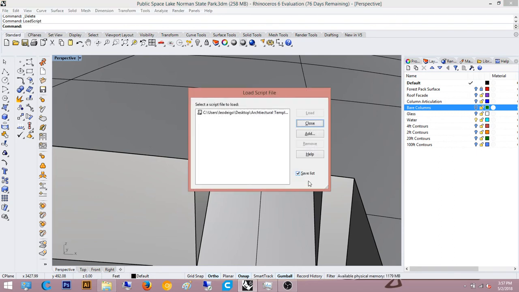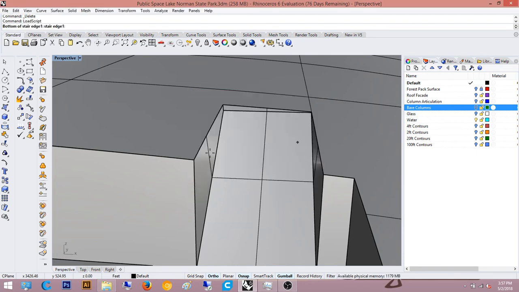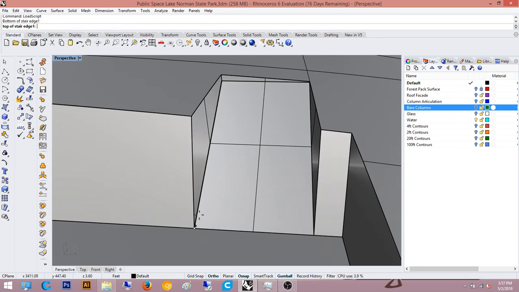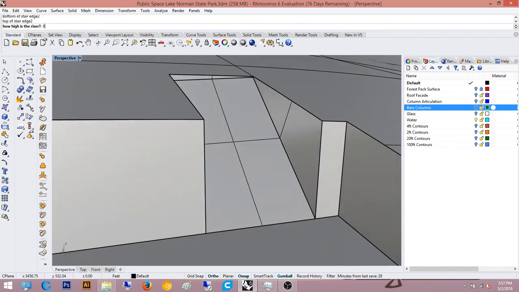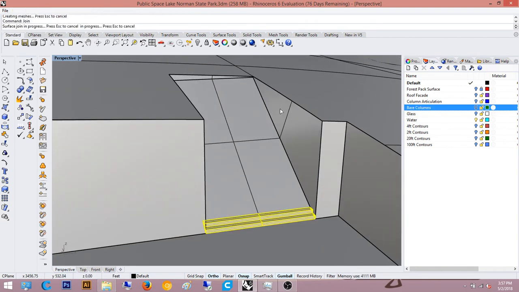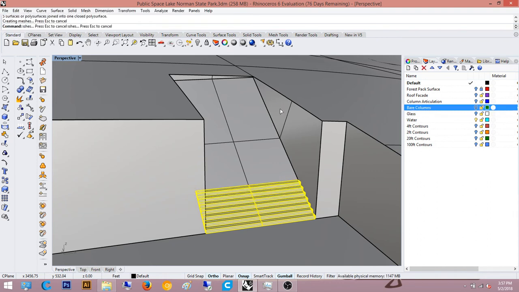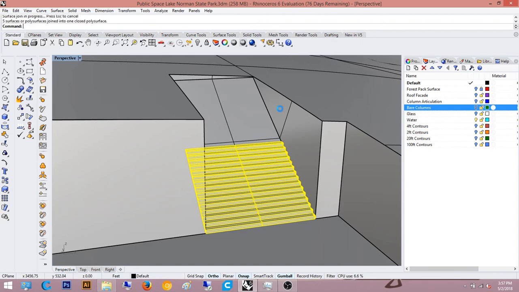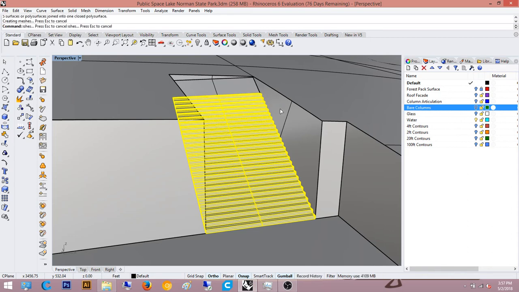Then do a load script. We're going to do load. Bottom. Top. Bottom. Top. I'll say 6 inches. And literally it'll just make those stairs for me, which is cool. I'm not denying that isn't cool at all. Alright, that's cool. That is actually really cool.